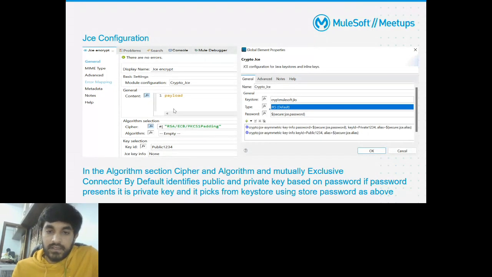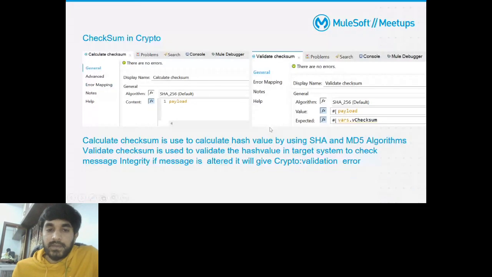The algorithm you need to pass here, and you need to declare the key ID, which key you are calling. The key ID relates to symmetric and asymmetric encryption. If you are using symmetric encryption, the secret key will be used. With asymmetric encryption, the public key and private key will be used.